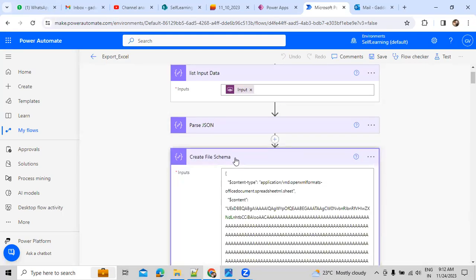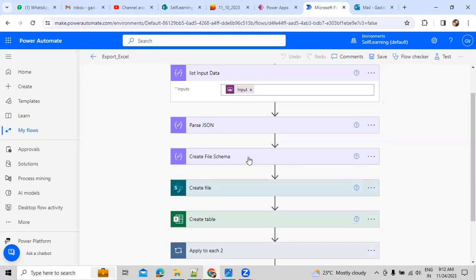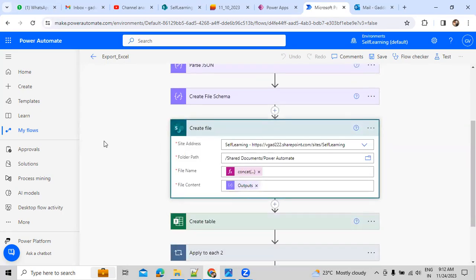After that, I'm trying to create the file. While creating the Excel file dynamically, first we need to capture the metadata. Once we're done, I'm storing it into this Compose action. After that, I created one more action from SharePoint called Create file. Here we need to give the site address, folder path, file name, and file content. The file name, if you notice, I'm creating dynamically each time by adding a timestamp, instead of a static Excel file, each time you export.